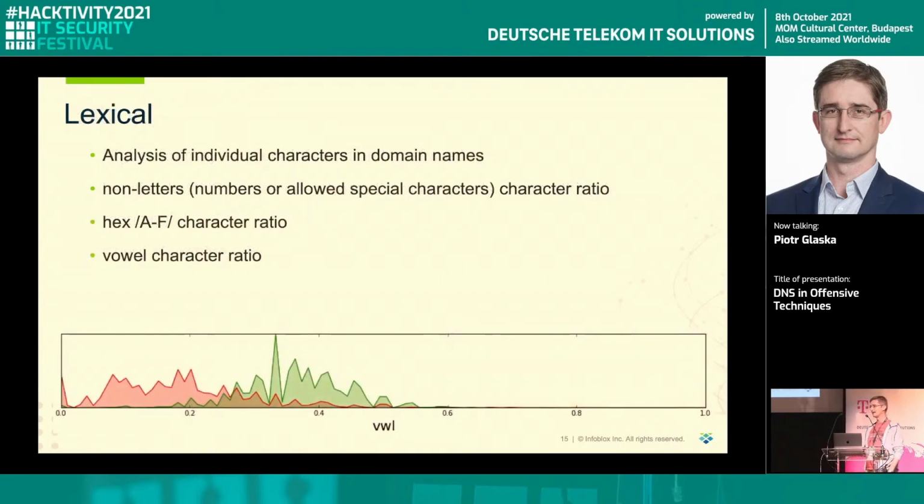Then we do a lexical analysis, like what's the ratio of non-letter characters? What's the number of digits in the whole domain name? What's the number of special characters? Typically, domains do not have many digits, right? But if you use hex encoding or even base 64, you will have a lot of digits. We check the ratio of hexadecimal characters, A, B, C, D, E, F, because they can also mean there is probably a hex encoding here.